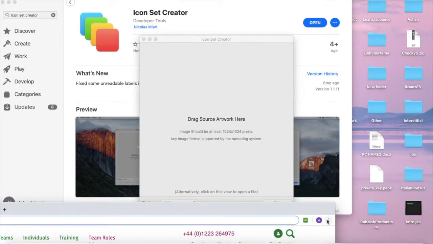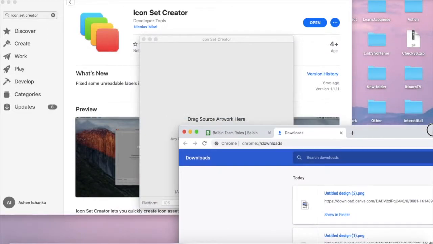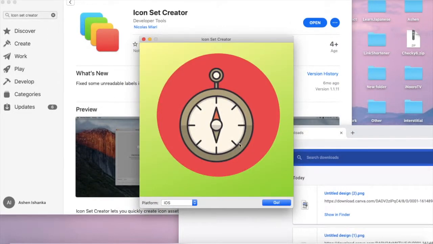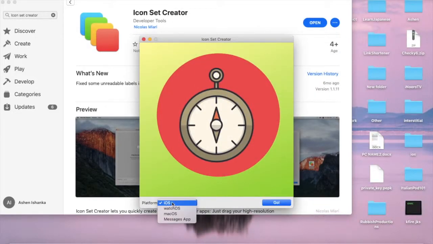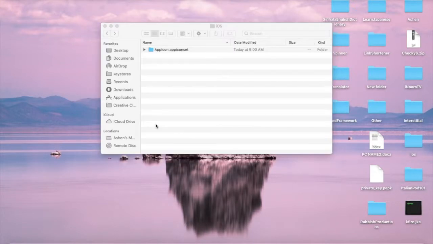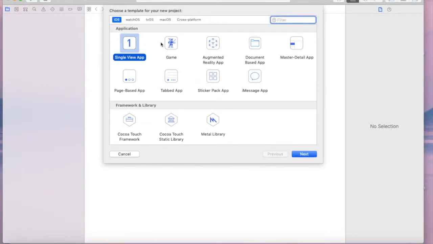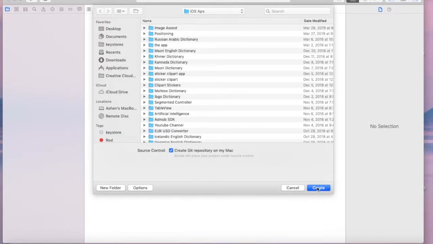I'm going to see my downloads in Google Chrome. Okay, this is my design. Drag it to this software. Now I'm going to select the platform as iOS and click go. Xcode project or new one. I'm going to select single view app. Next. Don't care. I'm going to use icons. Next. Create.